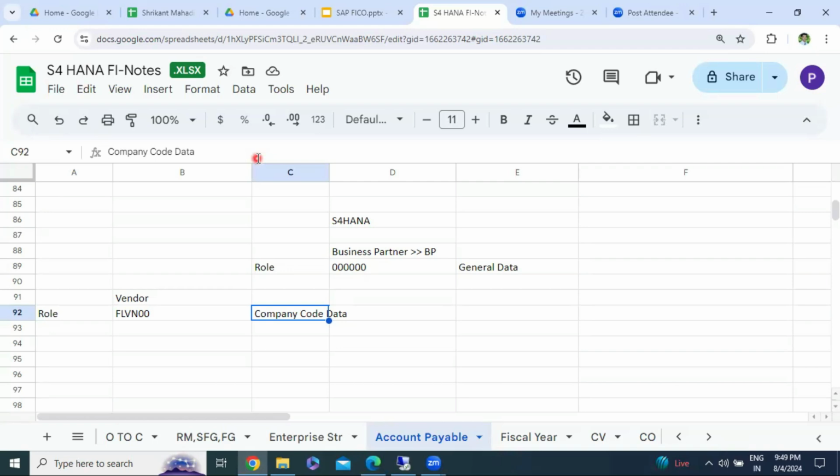Now, for the vendor, again we assign a second role, FLVN01. In that we maintain the purchasing related data. This data should be maintained by the consultant, that is the purchase team, or we can also maintain it. In this we have to maintain the purchase organization, purchase data, all the purchasing related data, purchase group and all those things. They can maintain this data. The company code data is FI data, so we should maintain it.